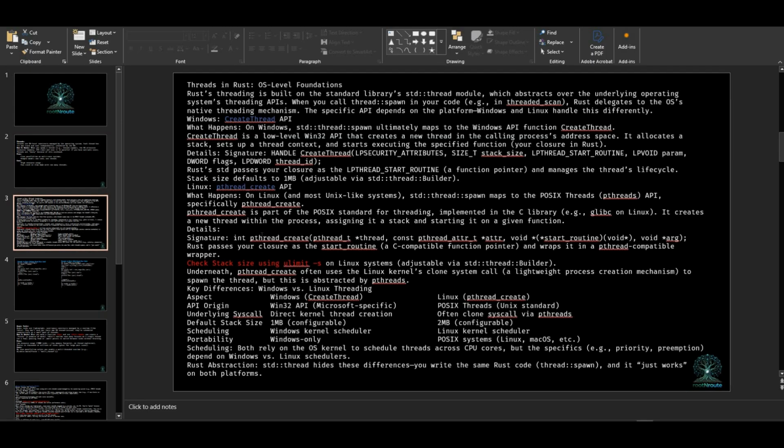And basically, if you're asking me what a thread actually is, this is a formal definition I can give you. It's built on the standard library's thread module, which abstracts over the underlying operating system's threading APIs. That means when you create a thread in Rust using the standard module, it will call the corresponding thread API behind the scene based on the operating system. As an example, in Windows it calls the CreateThread API, and in Linux it calls the pthread_create API.